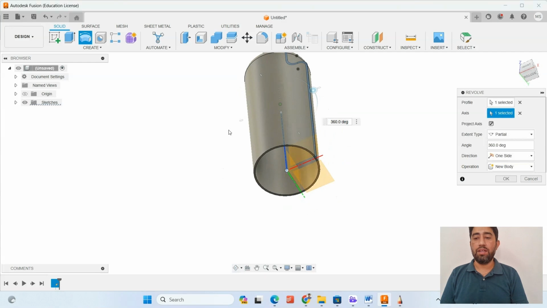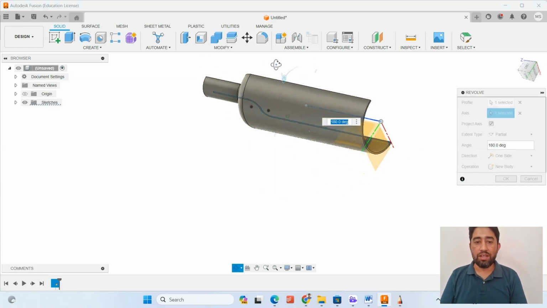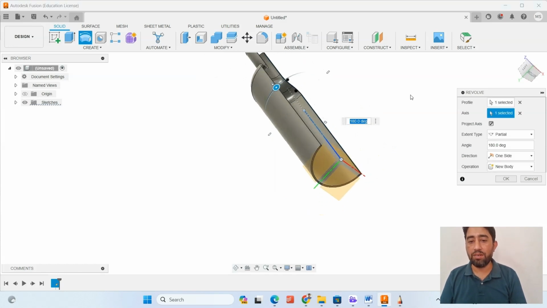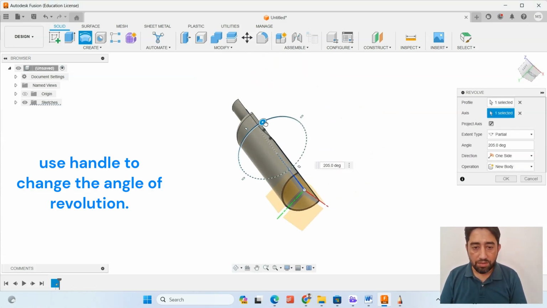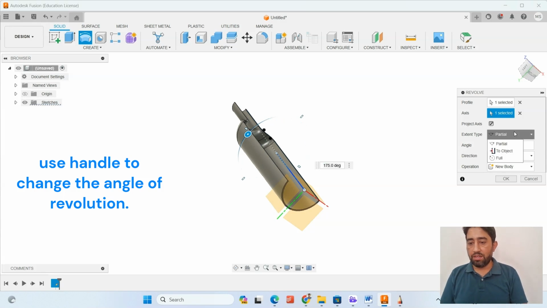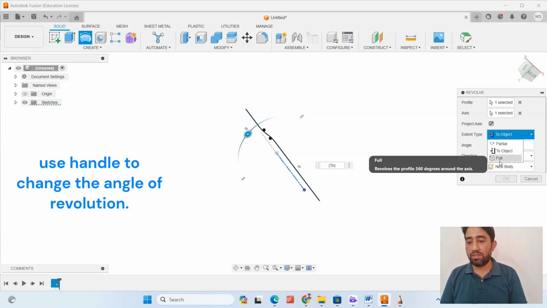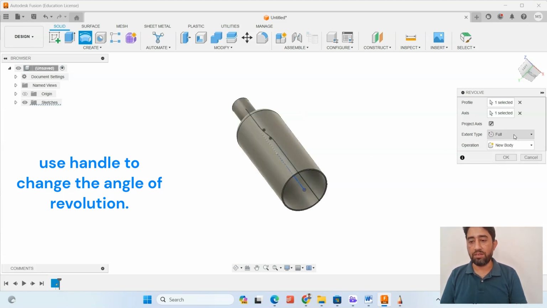For the bottle, other options are activated, such as the partial extent type. If we want a partial revolution instead of a full 360-degree revolution, say a 180-degree revolve, then we have a half bottle. We can also drag the handle to change the extent of revolution. Then there is the To Object option: if there is another object, we can revolve up to that object, which is useful for higher and complex bodies. Then the third option, full revolution, is activated by default.